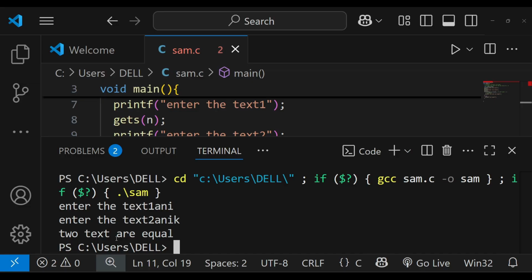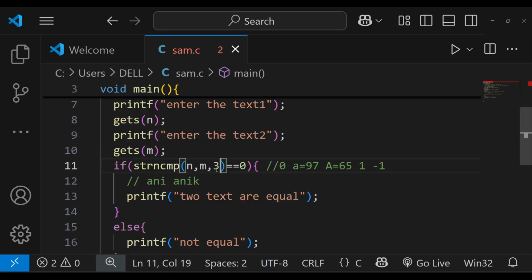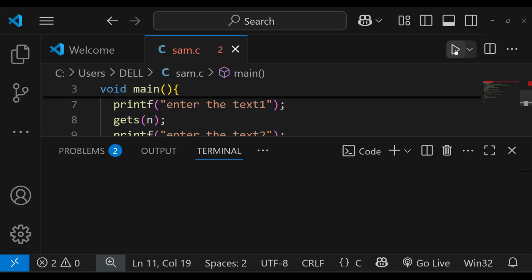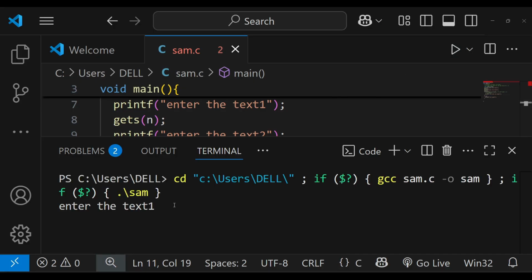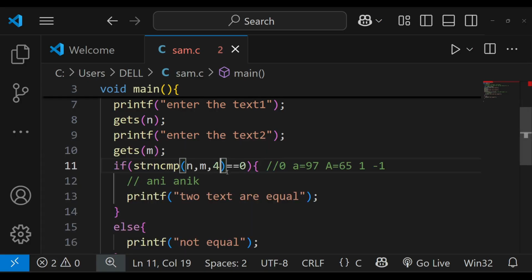Why? The reason is that I am not going to compare all the text, I have to compare only the first few characters here. But if I consider 4 here, and run strncmp again with Annie and Anik, one has 3 characters, one has 4 characters, so this is not equal. So in this way you can go with the n. N means the number of characters you want to compare.